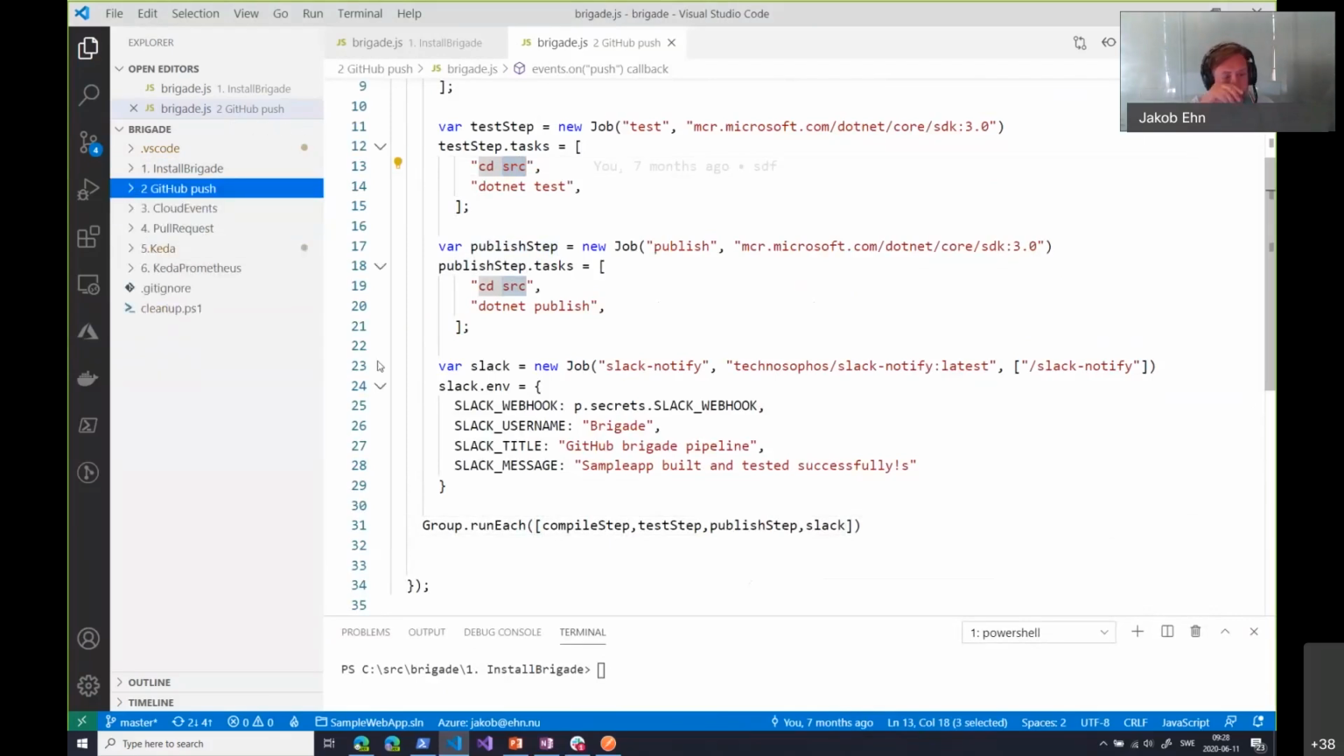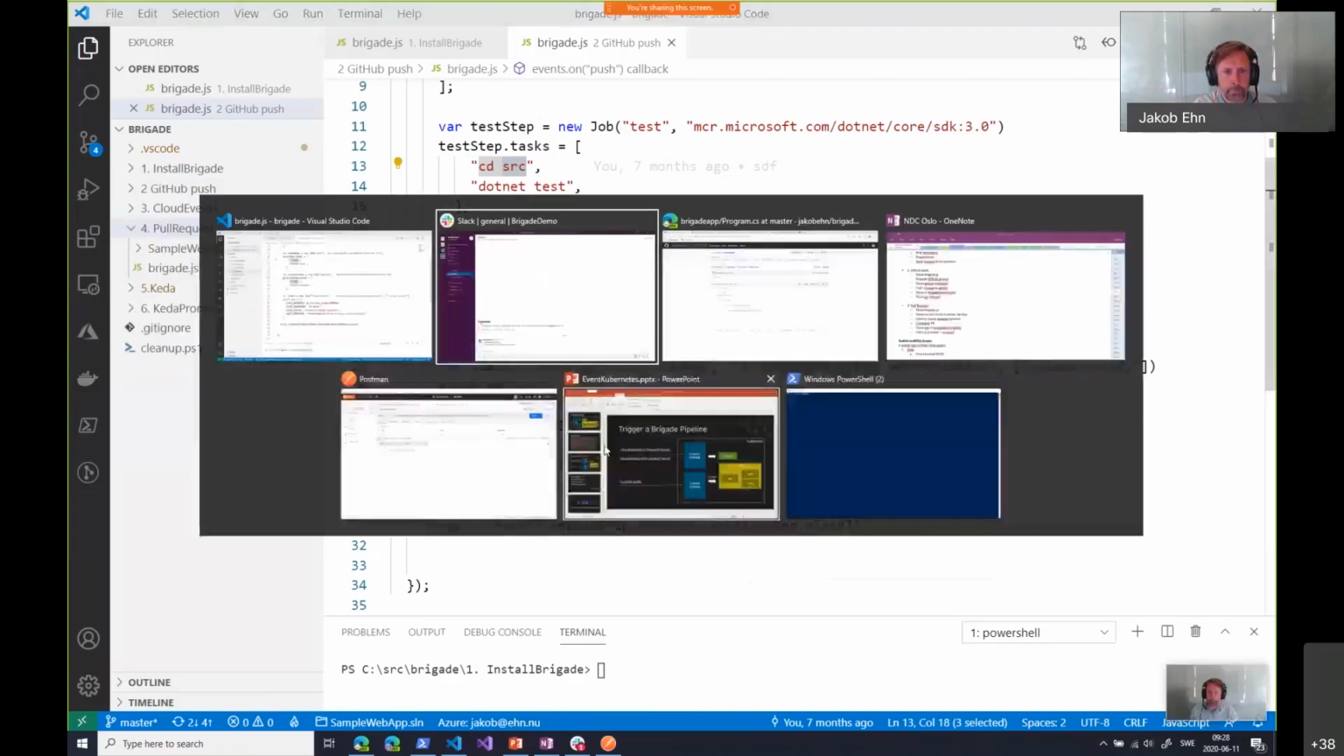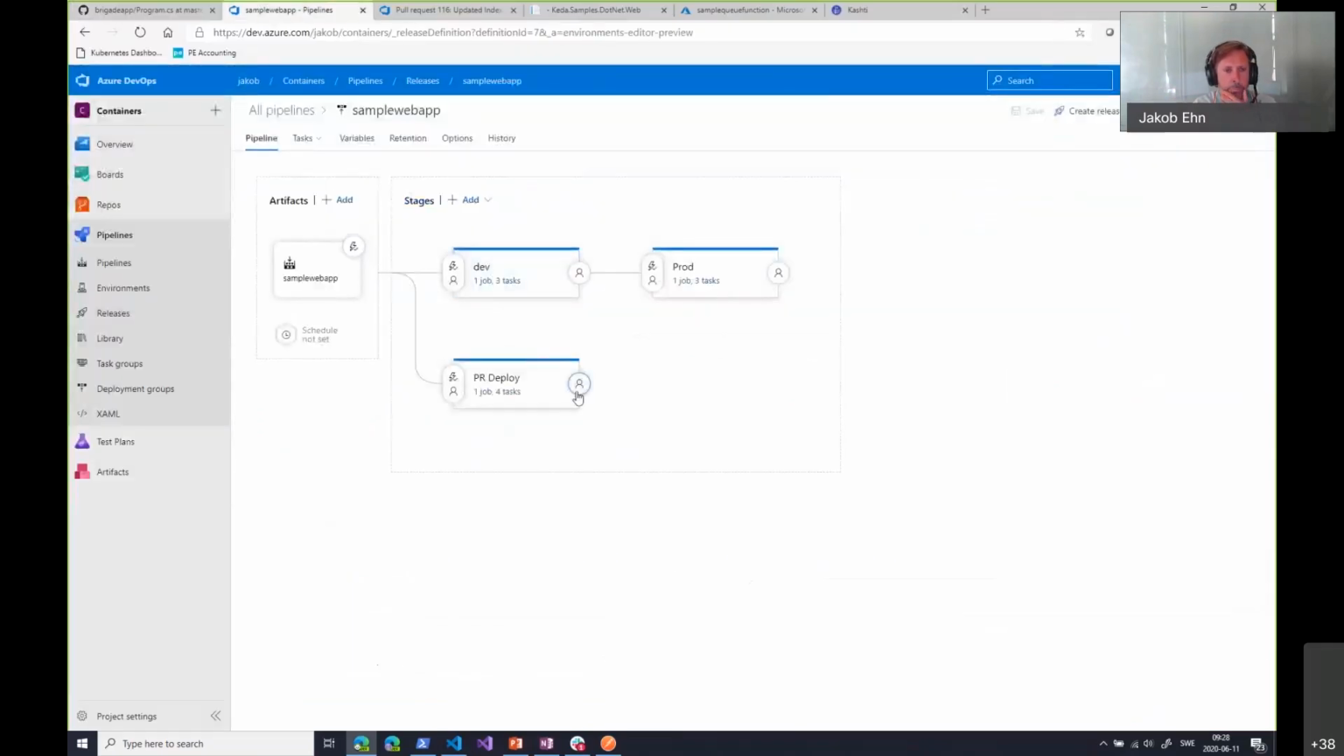So the final demo for Brigade is a customer case where we are using Azure DevOps and Kubernetes, and we have a workflow here for pull requests. Let me show you this. This is a simplified version of it. This is the release pipeline that we're using, and the idea is that for every pull request that's being made, so this is ongoing work, we are creating and deploying the application into a new namespace in Kubernetes.